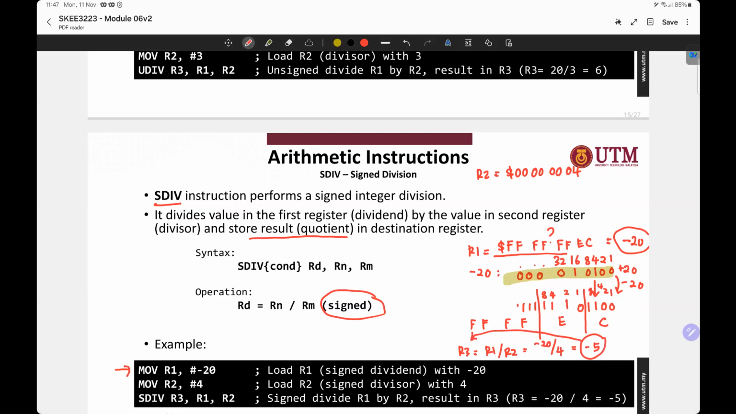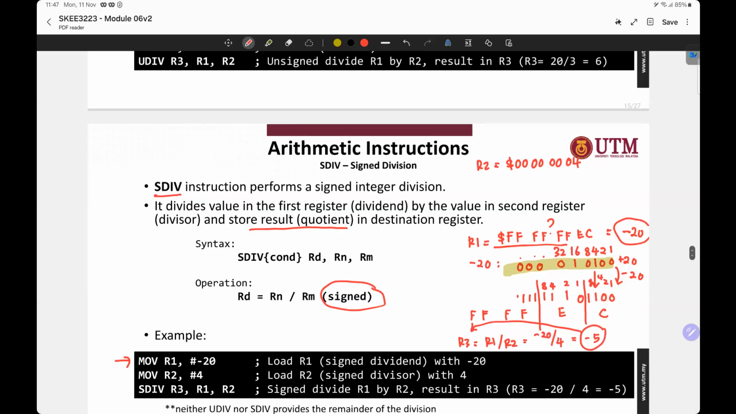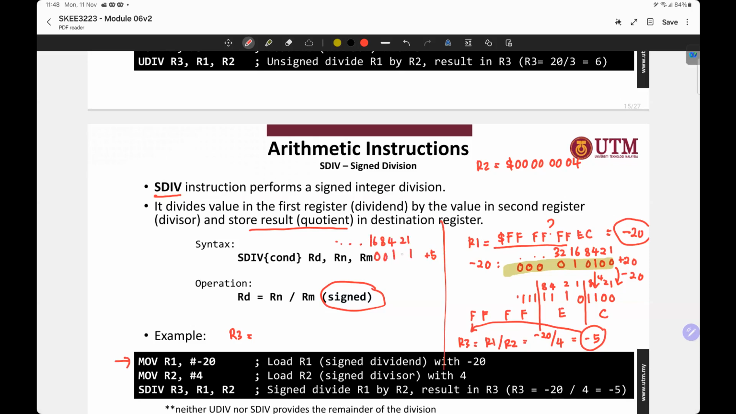Again, I need to find out what my R3 is. So R3 equals negative 5. How do we get a negative 5? First, you need to get the number 5. So I put it here. Positive 5 is 1, 2, 4, 8, 16, and so on. So 5 is 4 plus 1, and the rest you put 0.